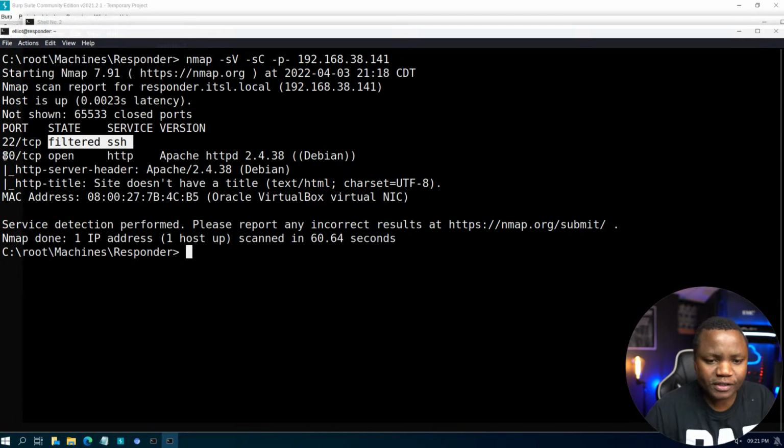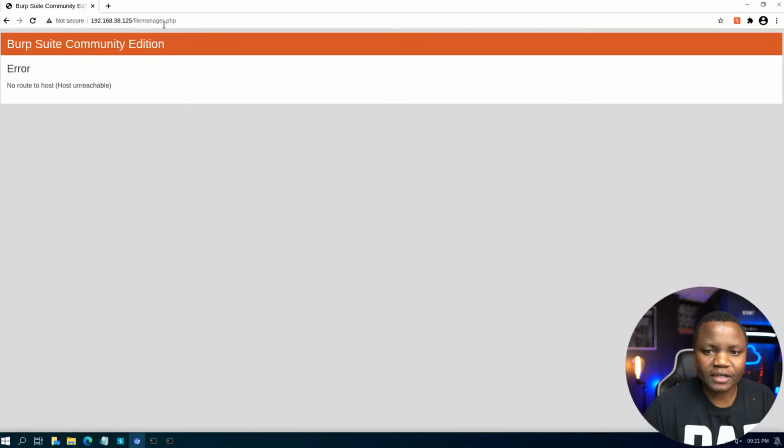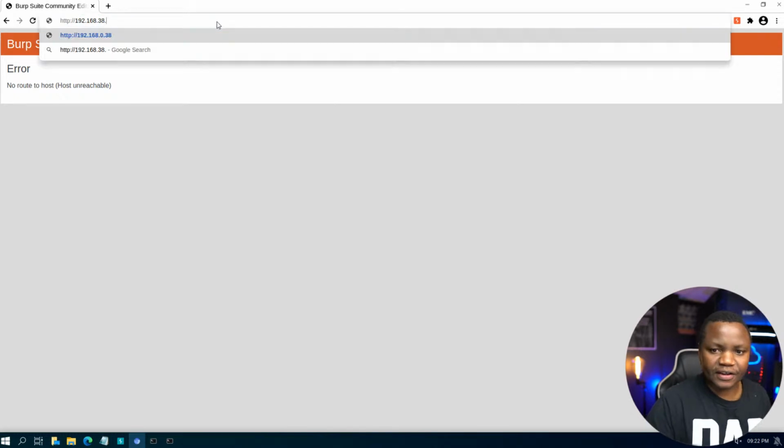But right away, we also see port 80 here, which is open. So the methodology that we have for a web application is always the same for us. We always go to the site and visit the web application. So let's just visit the site here. It's going to be on 141.